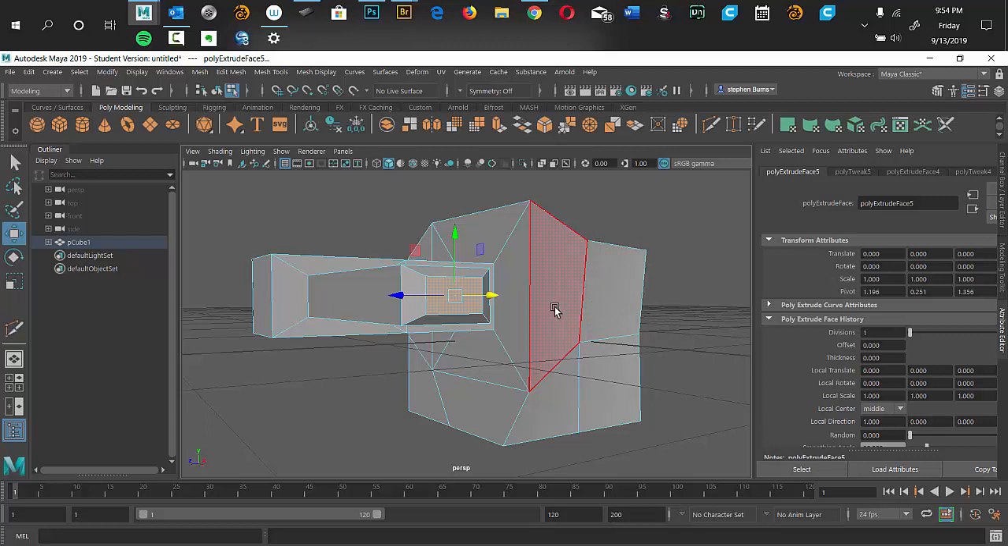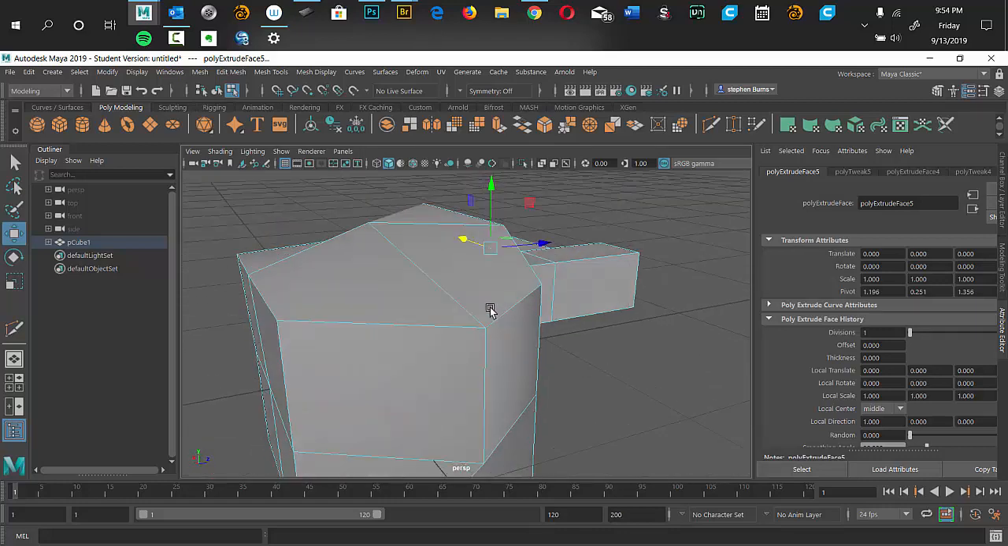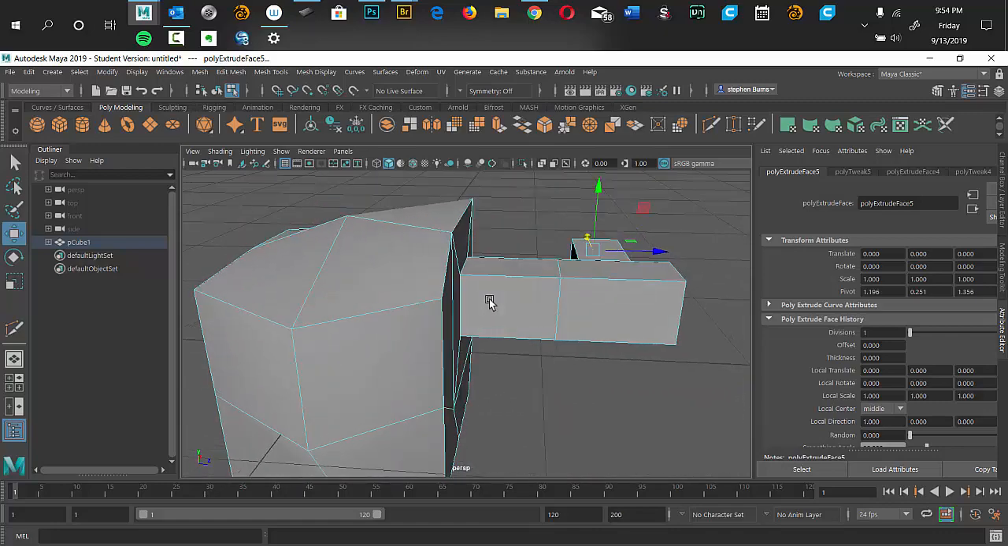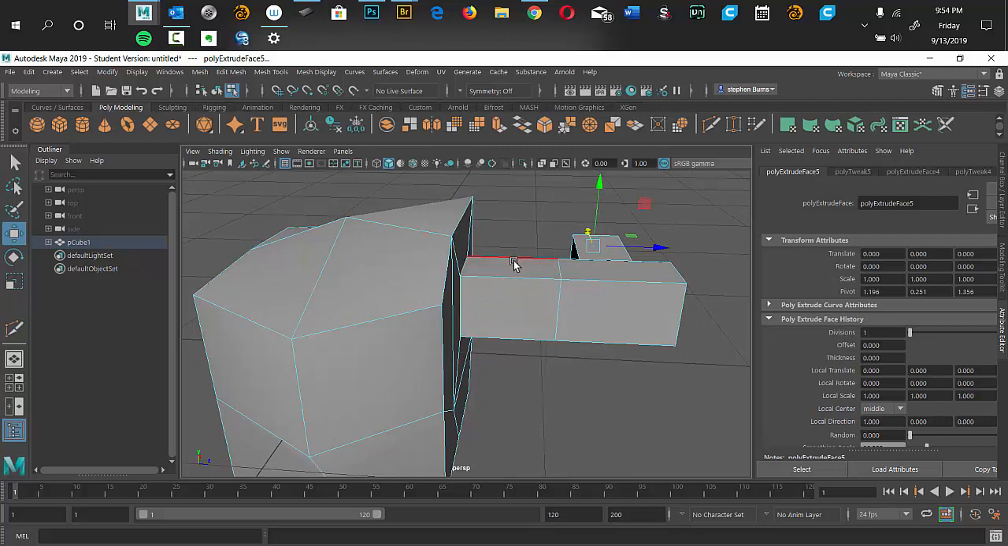Okay, so the question is, what is the difference between the multi-cut and the insert edge loop tool? All right, let's come over here and see if I have connected polys. The insert edge loop tool is selecting connected polys. The multi-cut tool is going to slice through anything and everything. That's your lightsaber. It's going to slice through anything and everything.